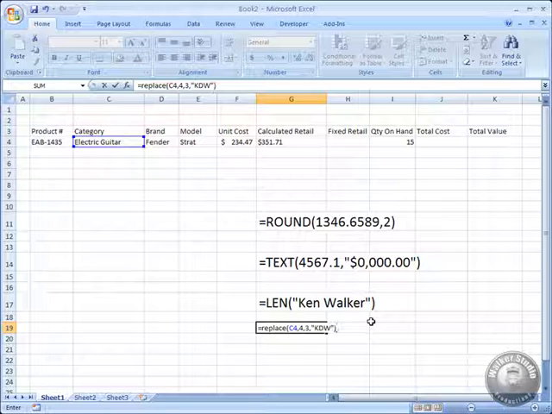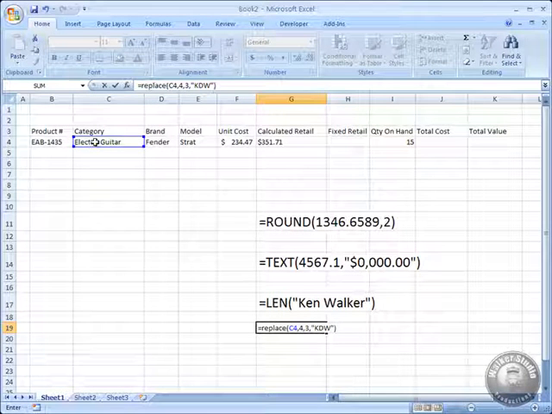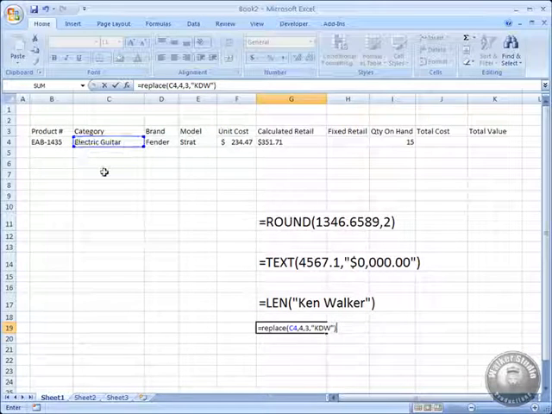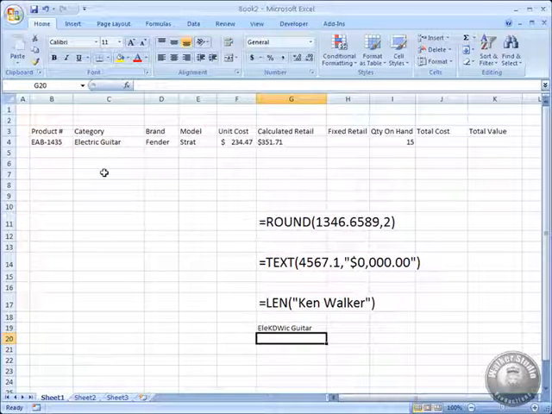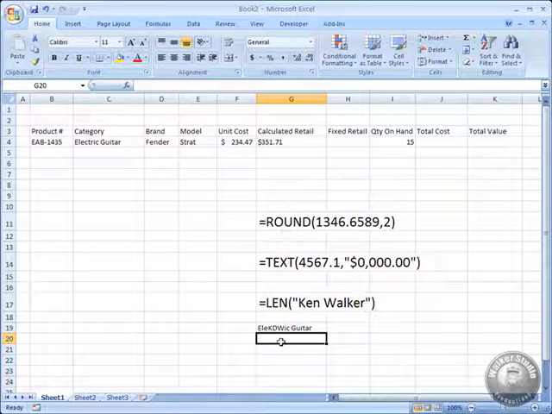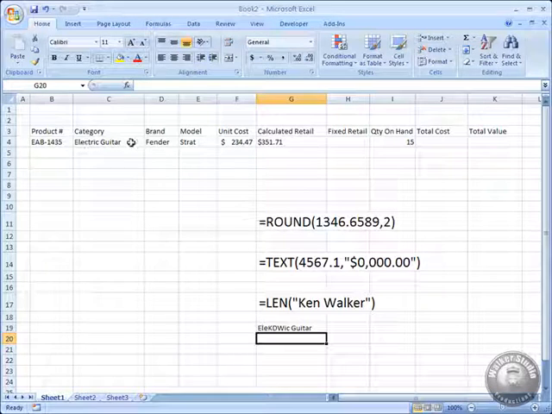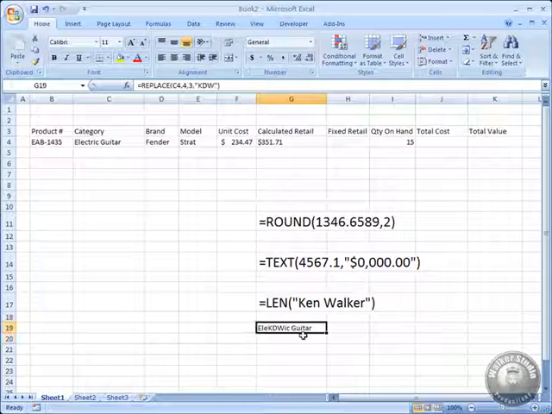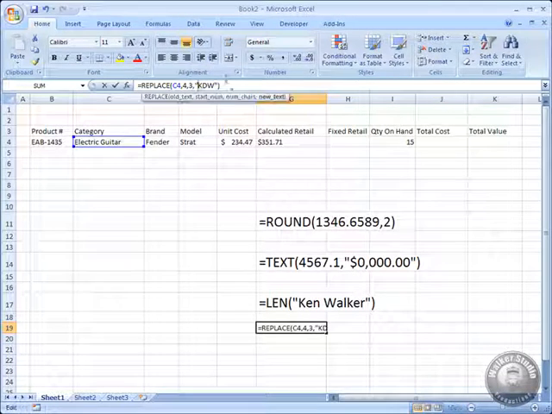Now I'm starting on this text, C4, going to the 4th character, and replacing 3 characters with that text. What that gives me is, starting on that 4th character, which was a C, it replaces the next 3 characters with my string of text, and I get the full, existing original text with the new replacements. Okay, let's go back in here and make a modification.